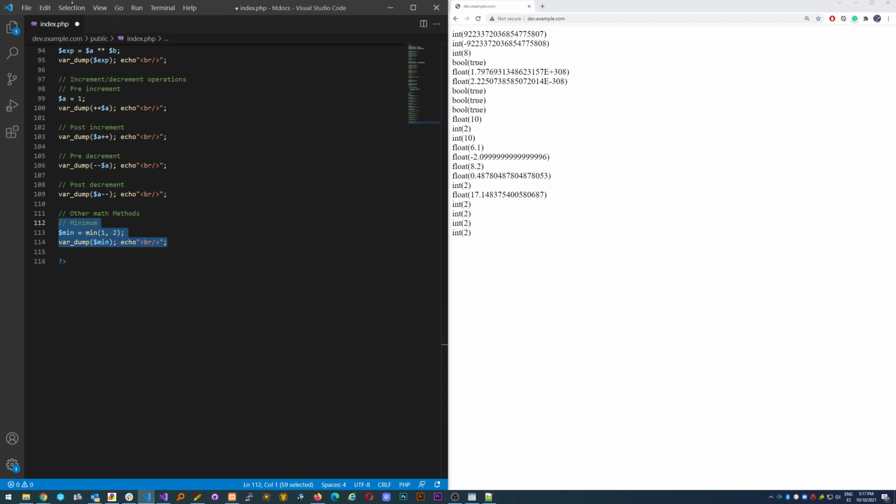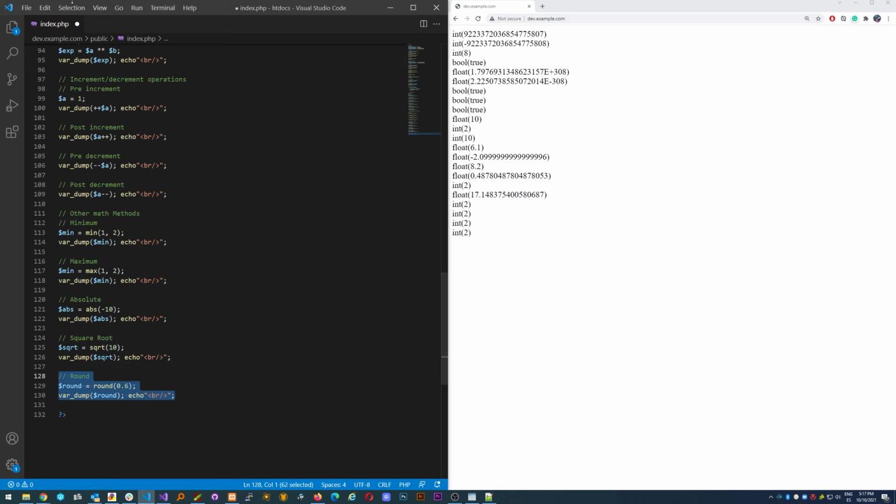There are other math methods that we can use. Minimum, it returns the minimum value between a list of arguments. Maximum, the opposite, it returns the maximum value of a list of arguments. Absolute, it will return the absolute positive value of a variable. Square root, it will return the result of a square root of a number. Round, it returns a floating point number to its nearest integer. And random number, it returns a random number, and you can specify minimum and maximum values to it. Now, let's take a look at it.